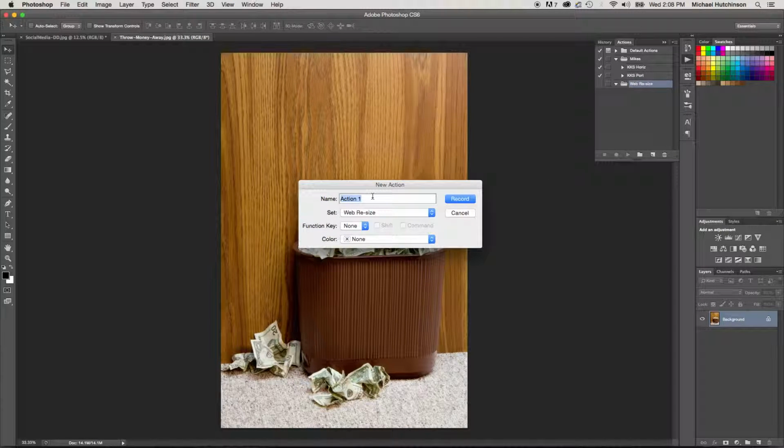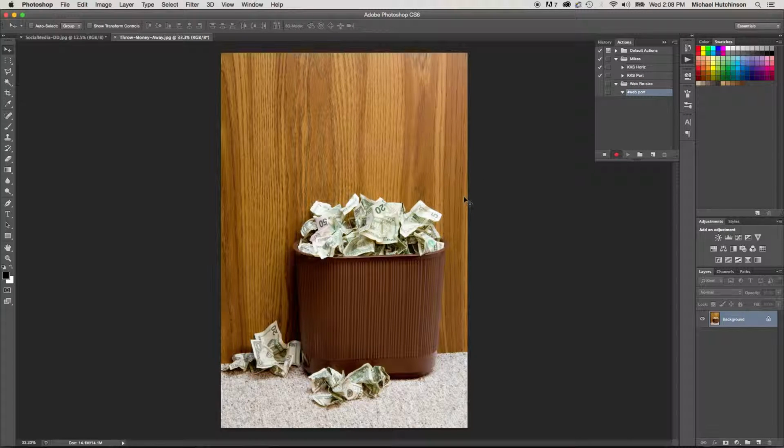Okay, so I'm going to call this For Web Port, because it's for web and it's portrait size. So once you hit record, everything that you do now in Photoshop is going to be recorded. I kind of have a rule of dimensions for the web, and typically for like a gallery or for Facebook or for anything that I'm sharing, my maximum dimension is going to be 800 pixels. So in this case, the height is the maximum dimension, so I would have the height be 800 pixels.